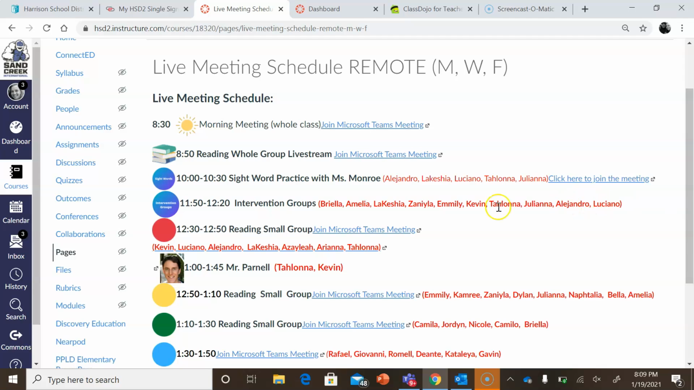But you will see different groups where their names are written in red. If you see your child's name written in red, that is a time that they need to be meeting on a live stream with me. There is a red group, a yellow group, green group, and blue group. If your child doesn't meet with Mr. Parnell, you won't see their names there. If they are not in a special intervention group with me, you will not see their names there.